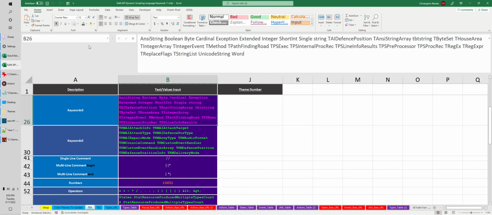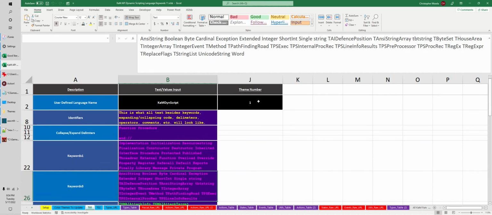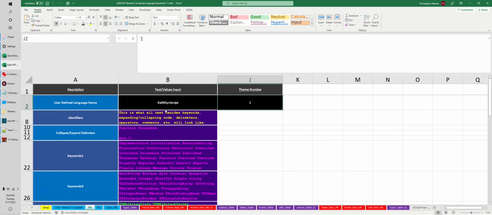But here you just manually go to the Home tab in Excel, and well, this is the theme number. You got to put that there, but this you don't ever touch that. I'm going to probably have this sheet protected. You don't enter any text here. All you do is change the formatting.